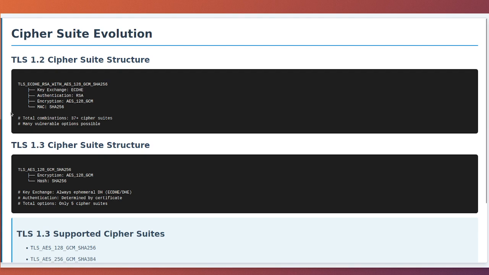In TLS 1.2, a cipher suite name like TLS_ECDHE_RSA_WITH_AES_128_GCM_SHA256 specified 4 different things: the key exchange method, ECDHE, the authentication method, RSA, the bulk encryption algorithm, AES 128 GCM, and the MAC algorithm, SHA 256. This led to an explosion of possible combinations.